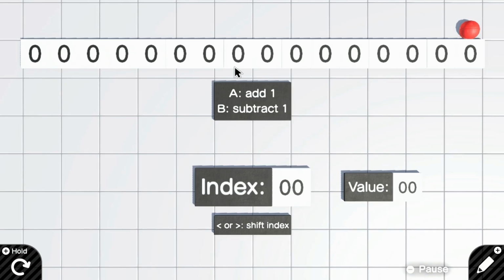For example, here I have a demo for an array with 16 items in it. For each slot, I can set a specific number, and each one of them is independent of each other. It can be anything I want. And for each spot in the array, it has an index. In this case, the index goes from 0 all the way to 15.